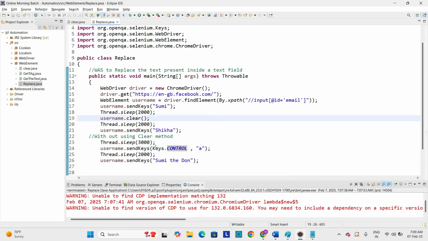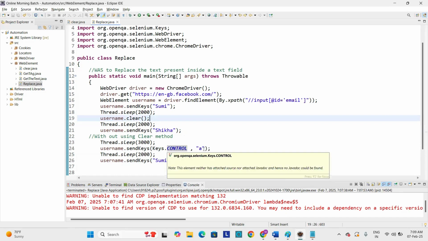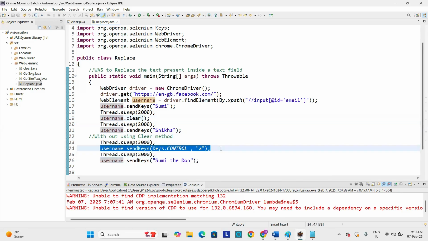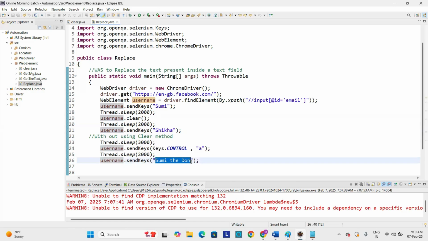What I did here, keys dot control, that means control and A, both the things I have used at one place. Control A means it is going to select all. This statement represents select all. The data present inside that specific username text field, it will select all. Then it has replaced it with the text we have sent. Now clear?